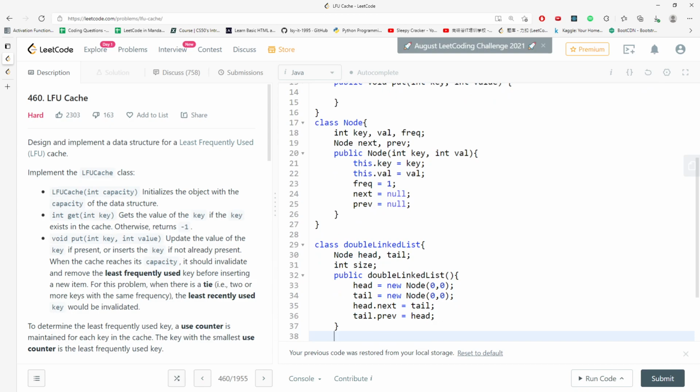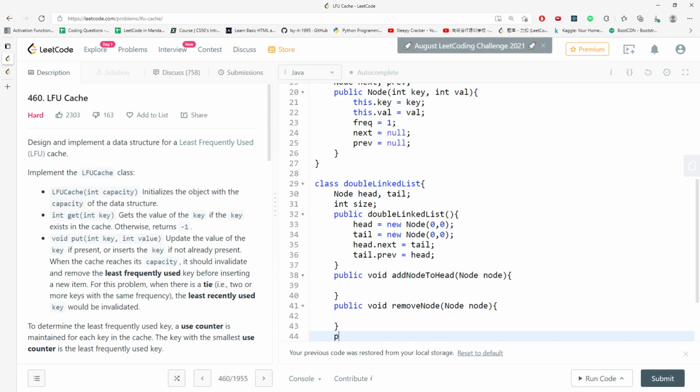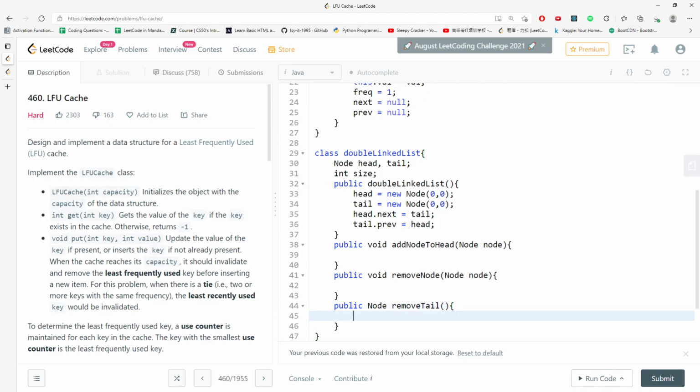I have several methods, so I'm going to type them up. I have to add to the head, so add a node to the head. That would be one of my methods. And public void remove the node, and also remove the tail. When I remove the tail, I need to return a value, which is the node.